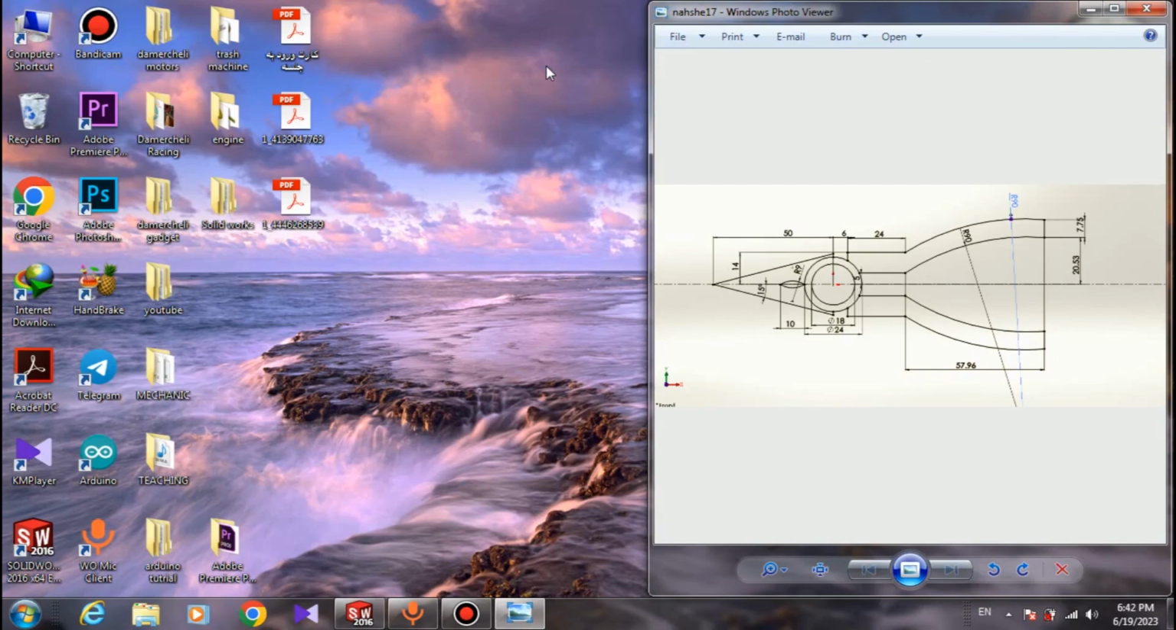In this video we're going to draw another sketch sample, and in this sample we will draw these lines here and the circles here, and we will be able to draw this sketch in SolidWorks.